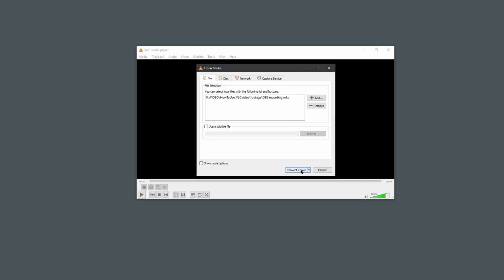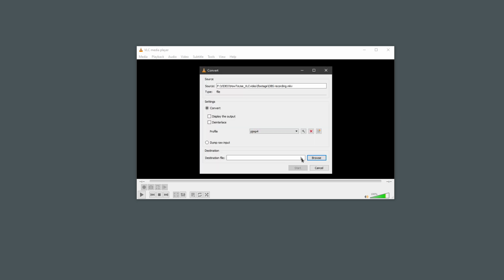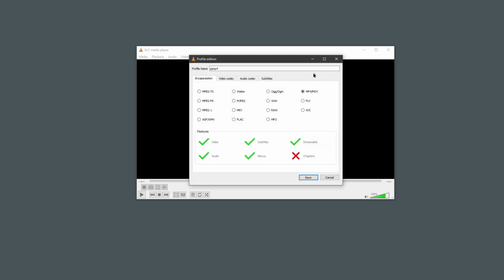And then we want to select the Convert Save button, and it has some settings to display the output when it's converting and deinterlace things. I'm not going to select either of these two, and there's a spanner which selects the profile for conversion, and there are some pre-selected profiles, I believe, but what we're going to do is to select the encapsulation. MPEG-4 is what we want.